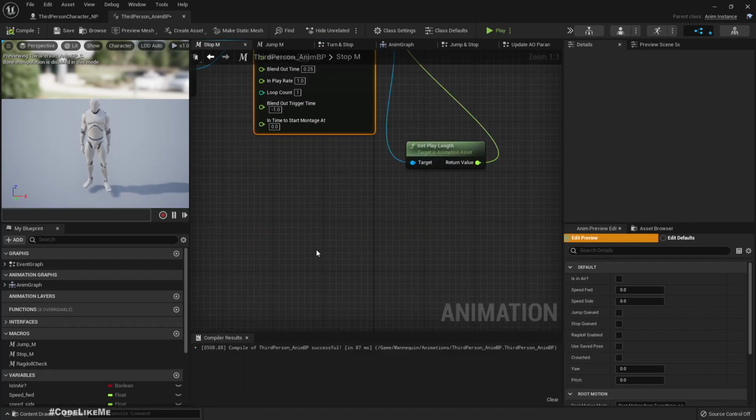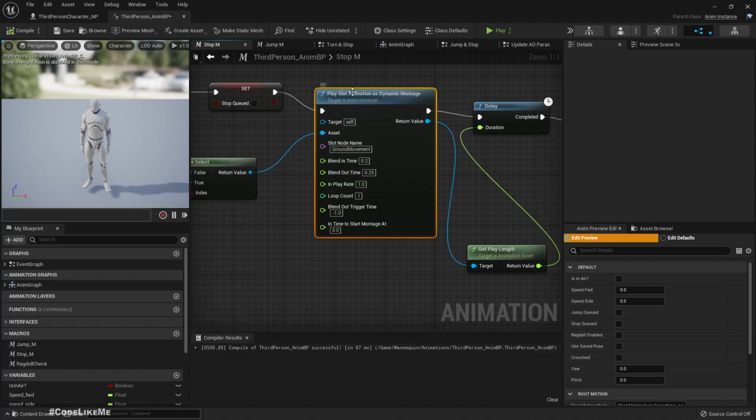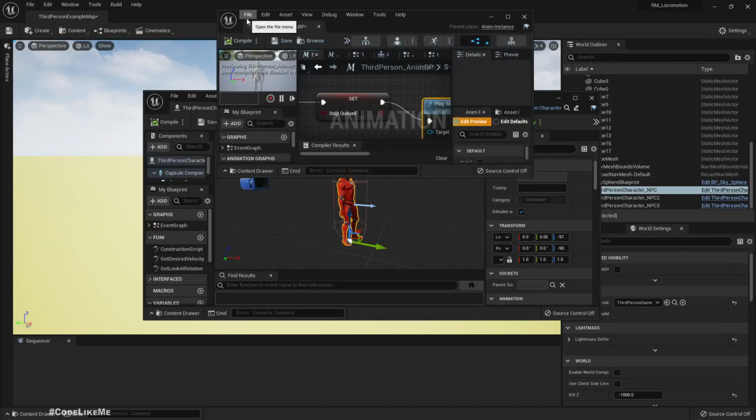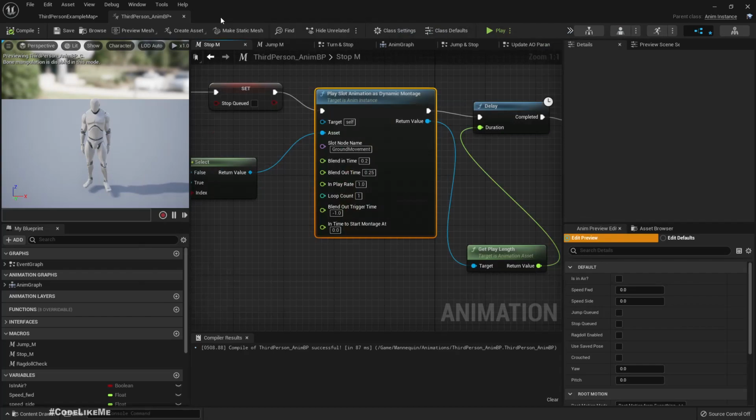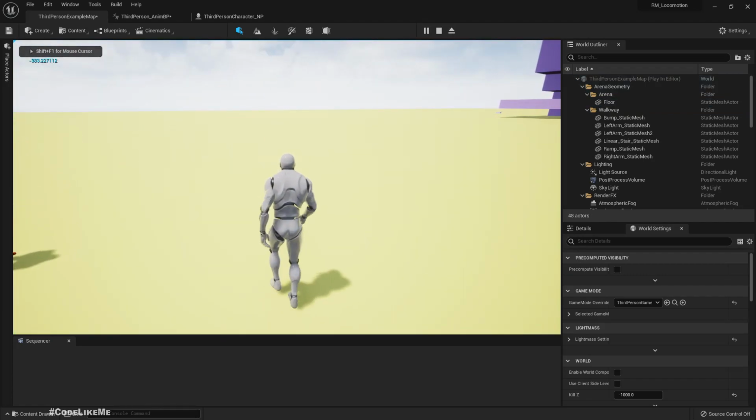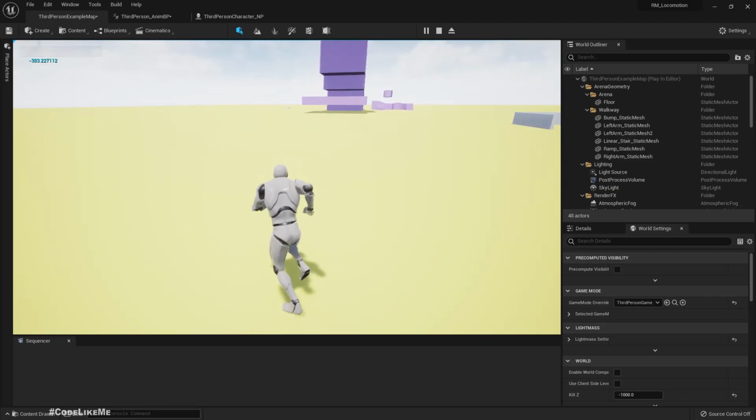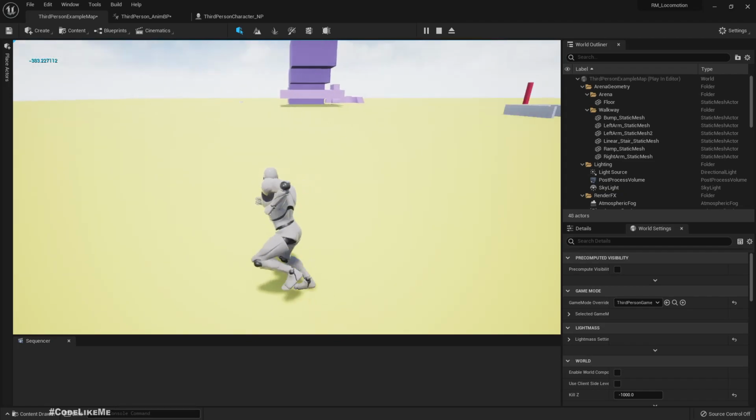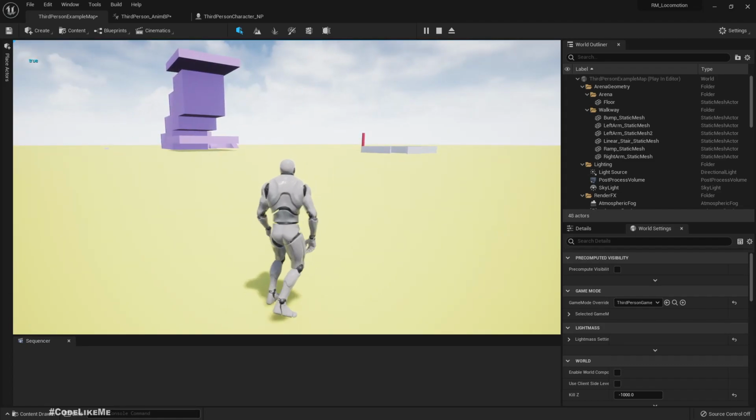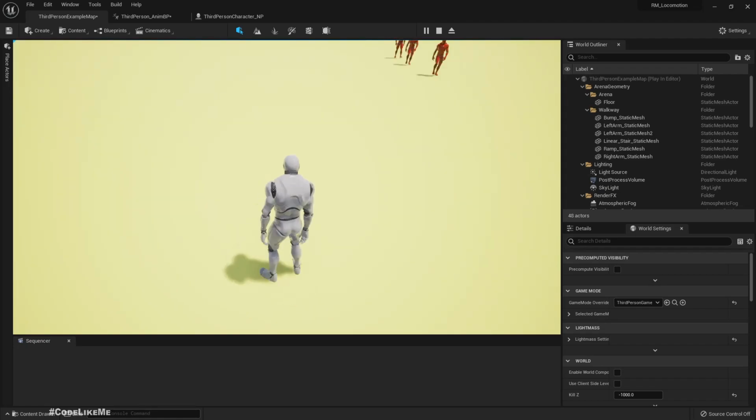Right, so I fixed all those errors and replaced the nodes with play slot animation as dynamic montage, and now I don't have any more compile errors. So let's play and see now, and you can see the pose is also corrected now. Right, seems it is working, but it took a lot longer to stop the character.